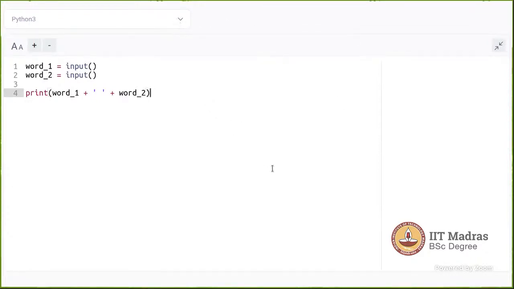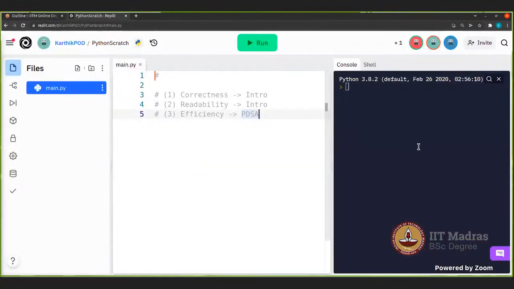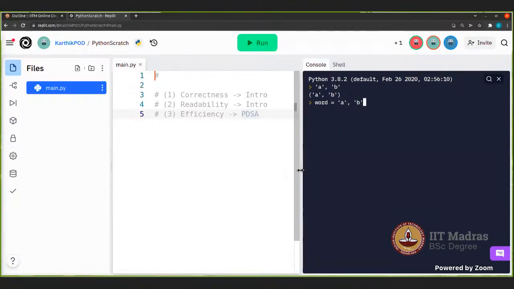Sir, can we use a comma for adding to a string? Oh yeah. So you're talking about this particular syntax, right? But this only returns a tuple. So which one are you saying? Something like this, is it? Can you tell me what you are looking for?